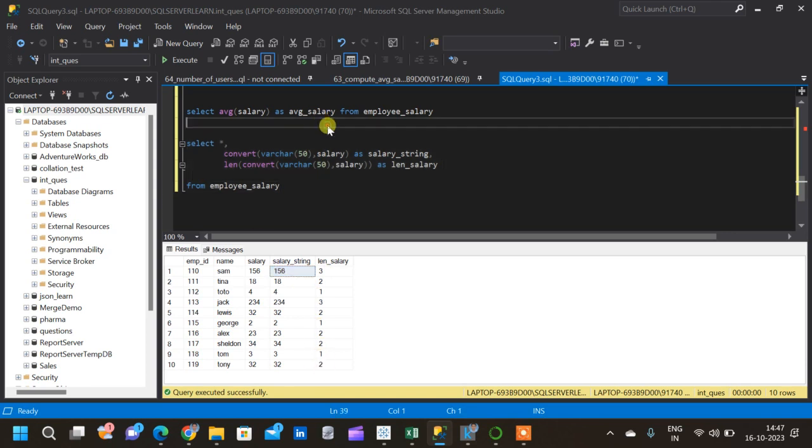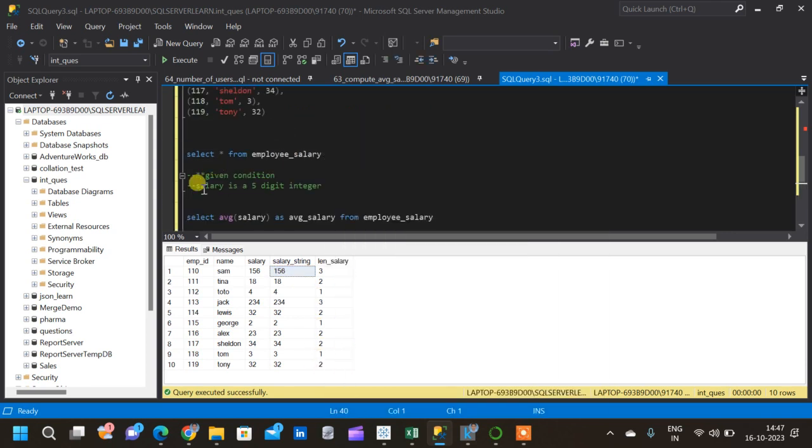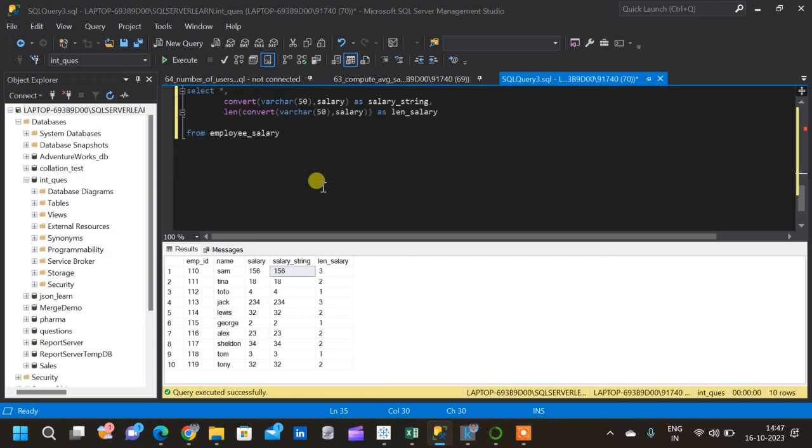And now going back to our condition, it's given that our salary is a 5-digit integer, so 5 is fixed, so every salary should have a character length of 5. So we want to find the number of zeros which we want to append to that particular salary. For that we'll create a small arithmetic expression, which is 5 minus the length of the particular string. Then we will get the number of zeros which we want to append to the salary column, as zero length.